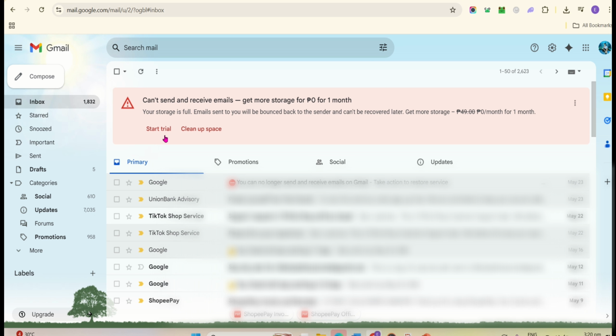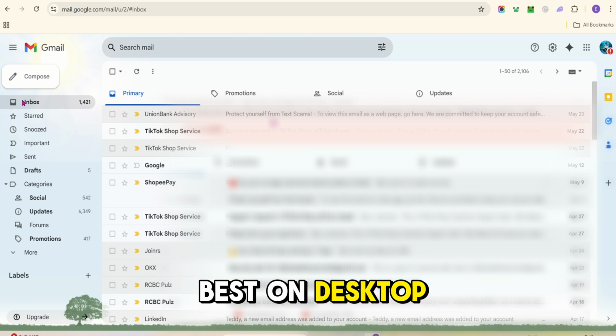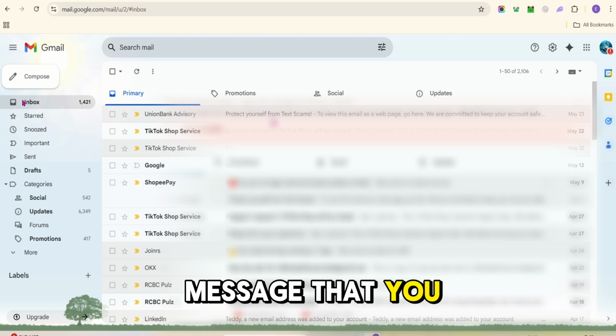First, open Gmail on your computer. This trick works best on desktop and not mobile. Now select a message that you want to delete.